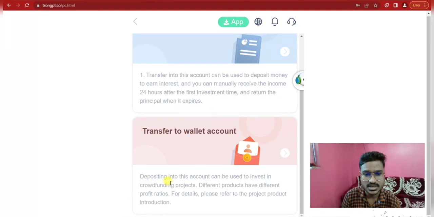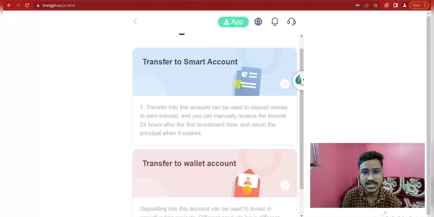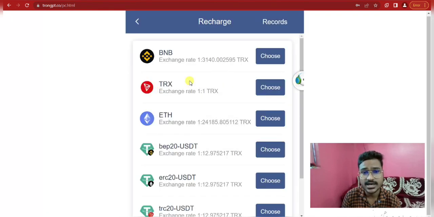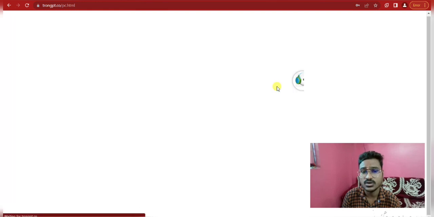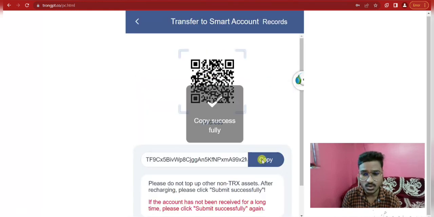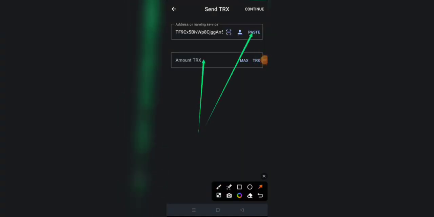For details, please refer to the page. I click on the smart account option and then TRX. I click on the TRX option, which shows the currency QR code and copy address. I copy this address and open my wallet. After completing the process, you need to top up other non-currency assets for recharging. Please click the submit successfully option. Then I copy this address, open my wallet, and simply paste the address and enter the amount.